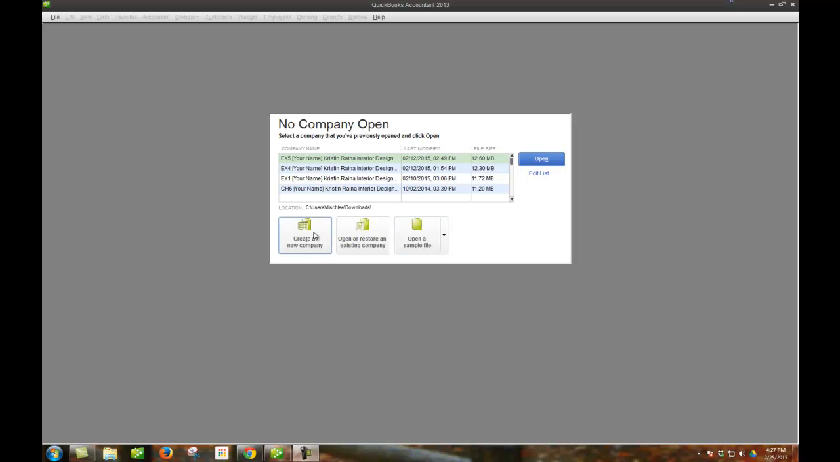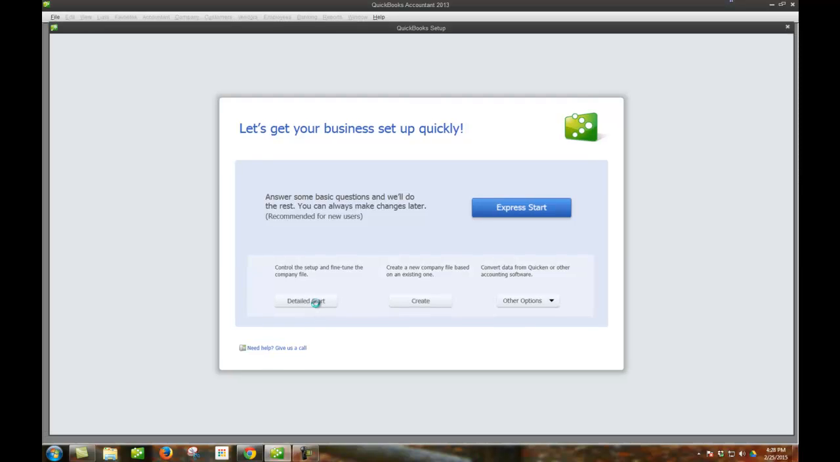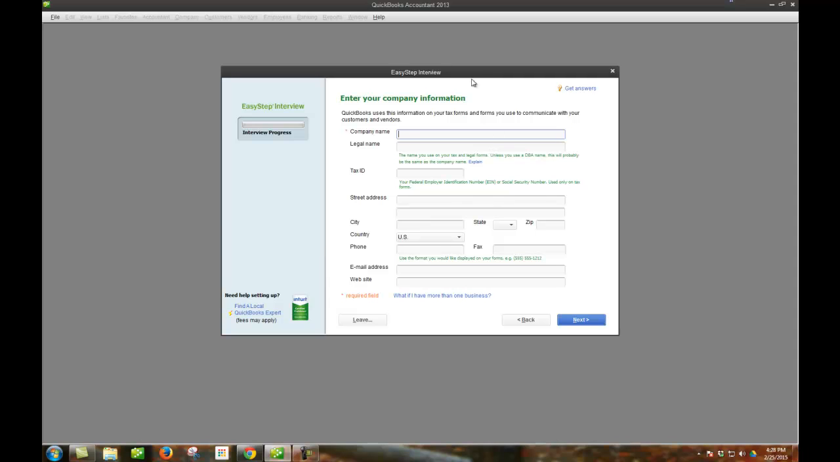So to begin, because we don't have a starting file, we have to go to Create New Company. The next item we're going to select is the detailed start, which is what's covered in Chapter 6. When we get in here into the detailed start, this is going to take us through what's called the easy step interview.